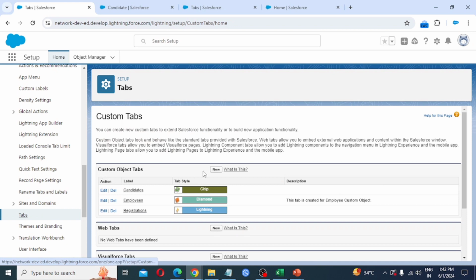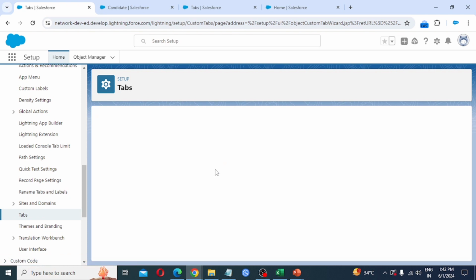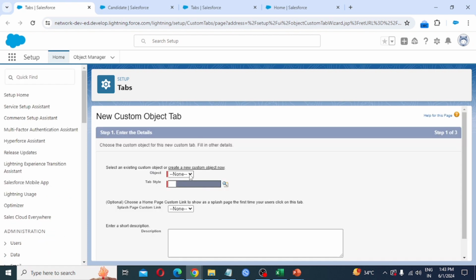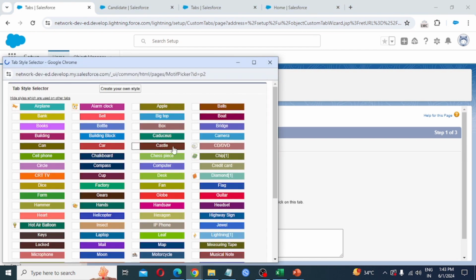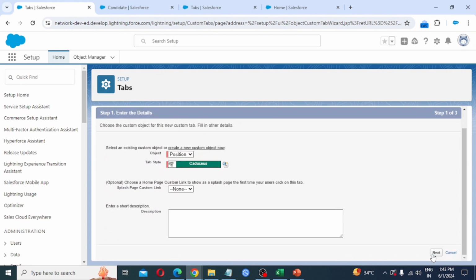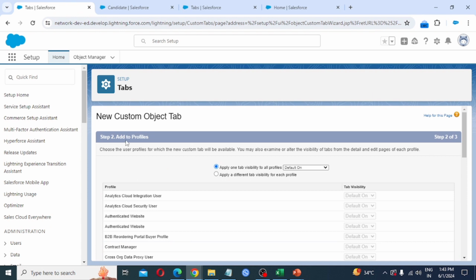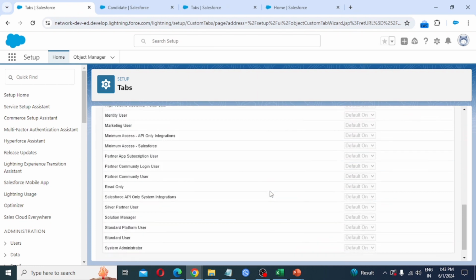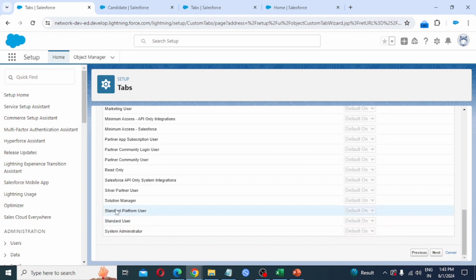So in the custom object tabs section we have to click on the new button. In the object drop down, click on position, choose the tab style, click on next button. Add to profiles. Here all the profiles are given at the left side and tab visibility is default on. I am going with the default one. So here standard platform user, standard user and system administrator are default on for these profiles also.